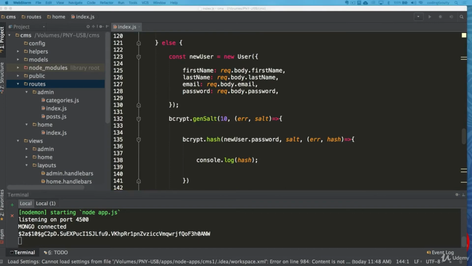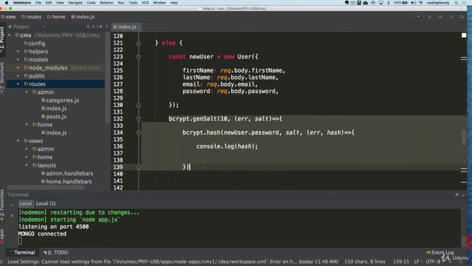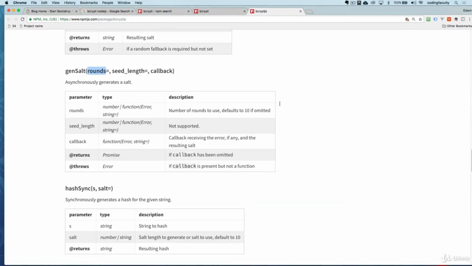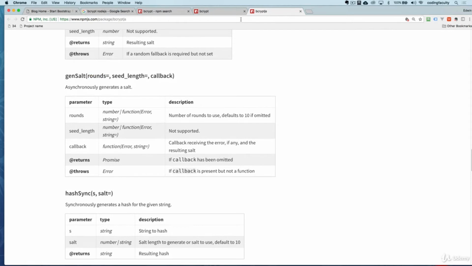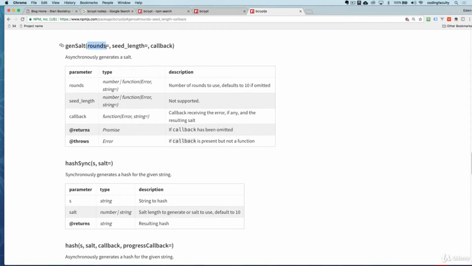Thank you. Welcome back, my dear students. So it's time for us to start putting some generated hashes into our database, right? Some hash passwords. I was looking into this function in the documentation, this is for BCrypt.js, and you can see that it takes the rounds as the first parameter, then the seed length and a callback.